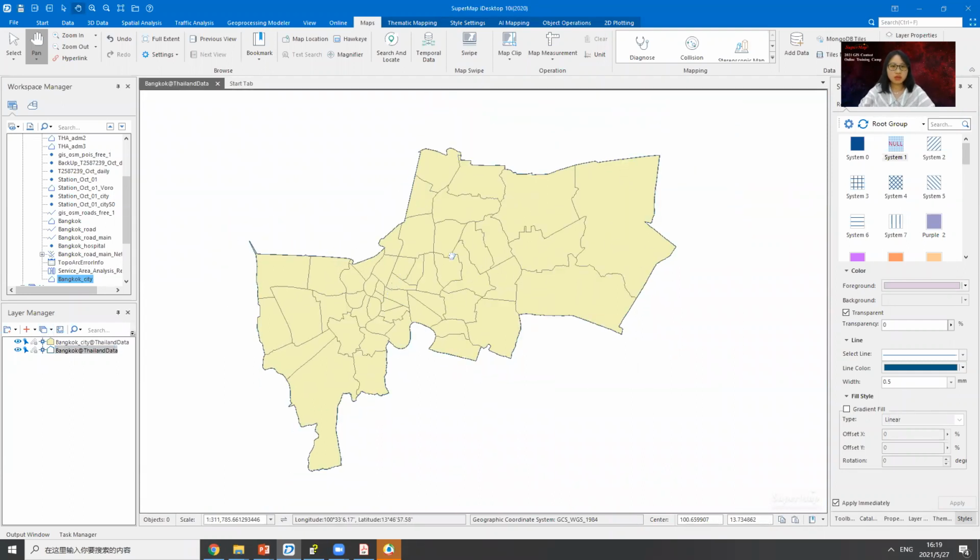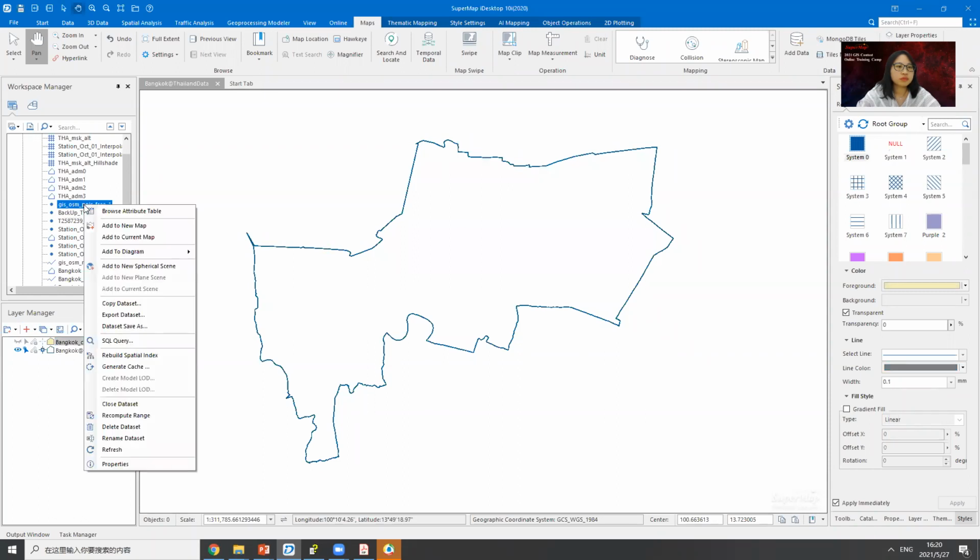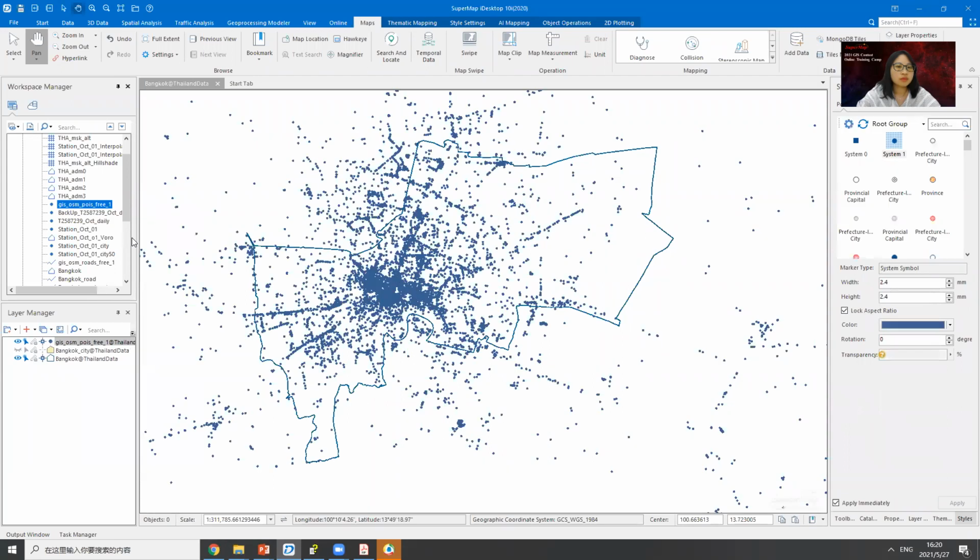So here we've got the cities of Bangkok, and then we are going to use the POI data. Here we also just extract the POIs which only belong to Bangkok city.